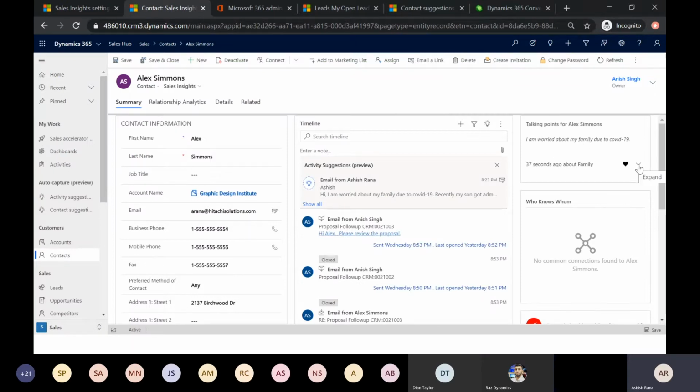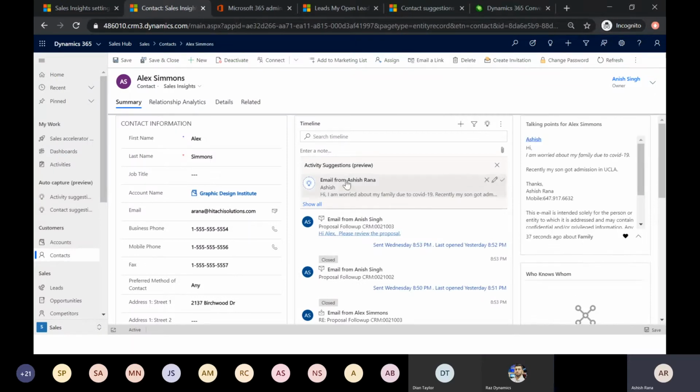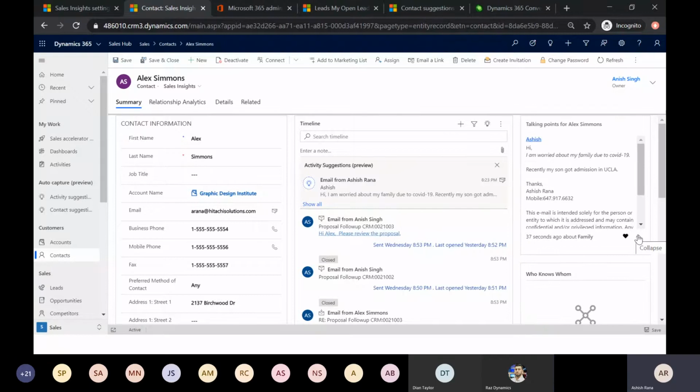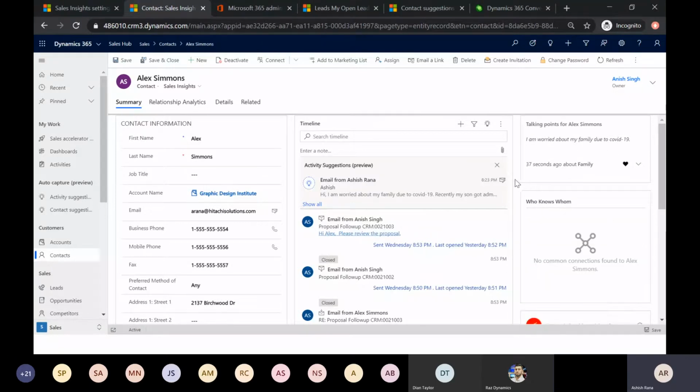On the right side, you'll see that recently the customer sent an email to me that he's worried about COVID-19, about his family and all these things. So it gives you more analysis on what you need to talk about. Next time a salesperson opens this contact, you can say, what about your son's admission to UCLA? This kind of conversation a salesperson can do in advance, and so on. That's more of a talking point for Simon, and it's coming from the sales insights.